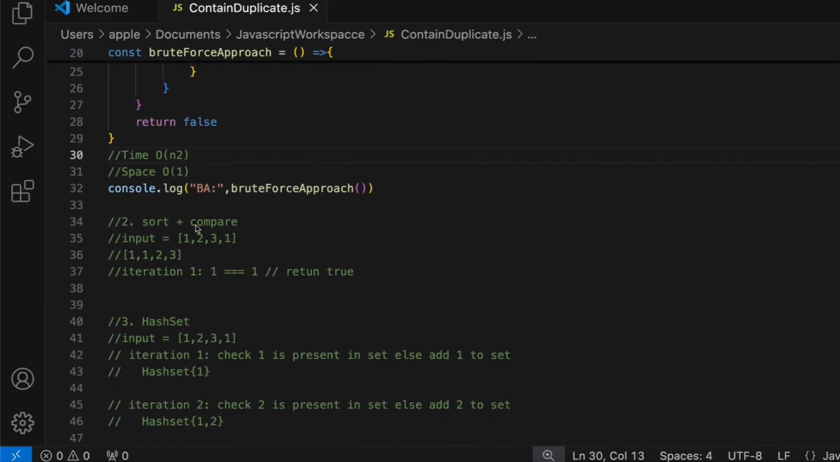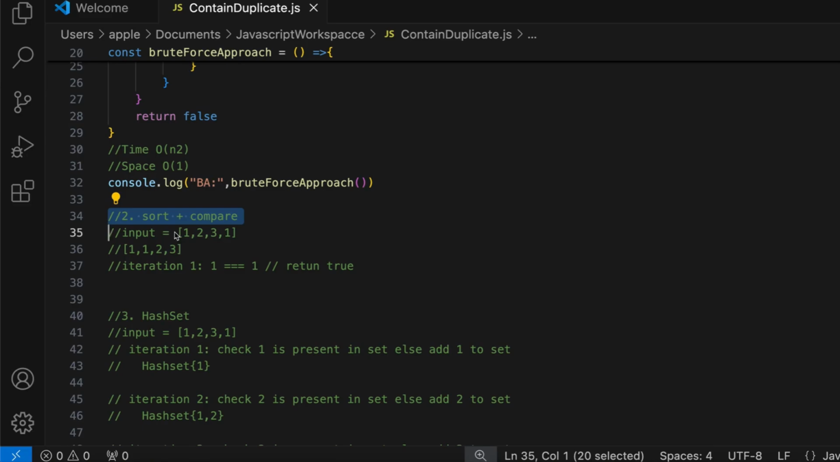Now we are going for a second approach, sort and compare. Here what we will do: first we have the input, 1 2 3 1. We will sort this array. Once we sort, it will go in this form, 1 1 2 3, because it sorts in ascending order. After the sorting is done, we need to check the adjacent elements. For example, 1 we take in the first iteration, and it checks with the adjacent element. The adjacent of 1 is this one, so here itself we will find the answer.